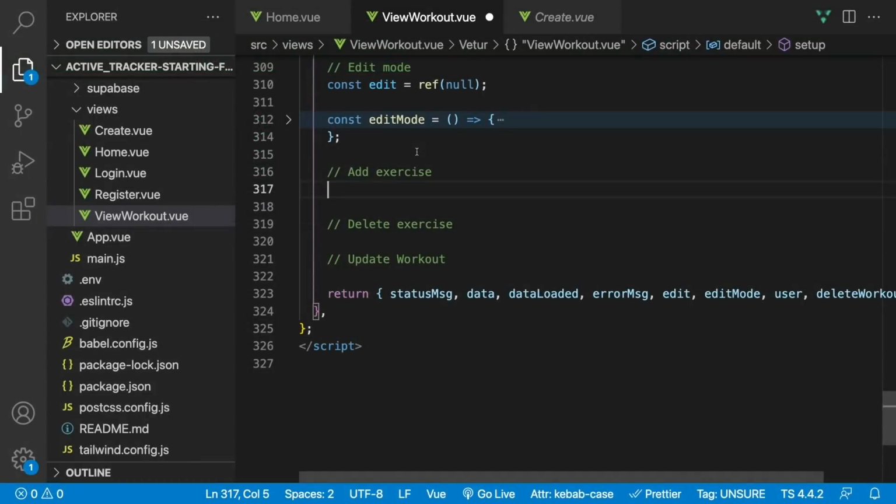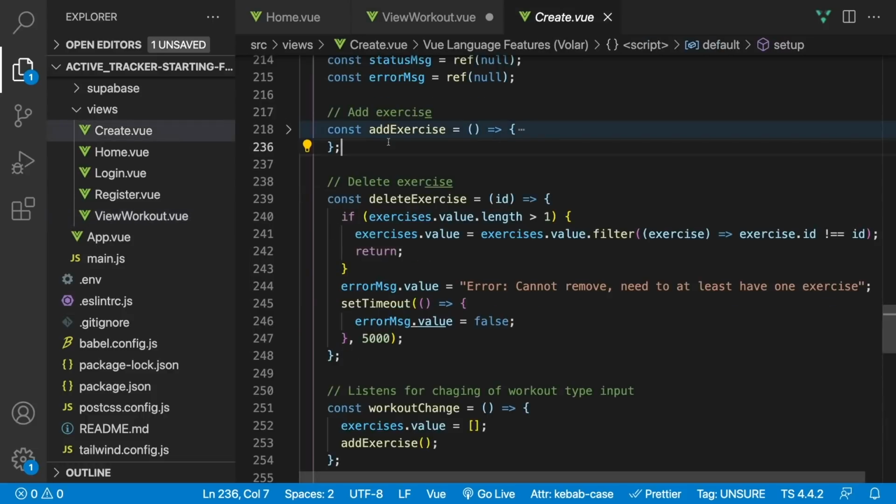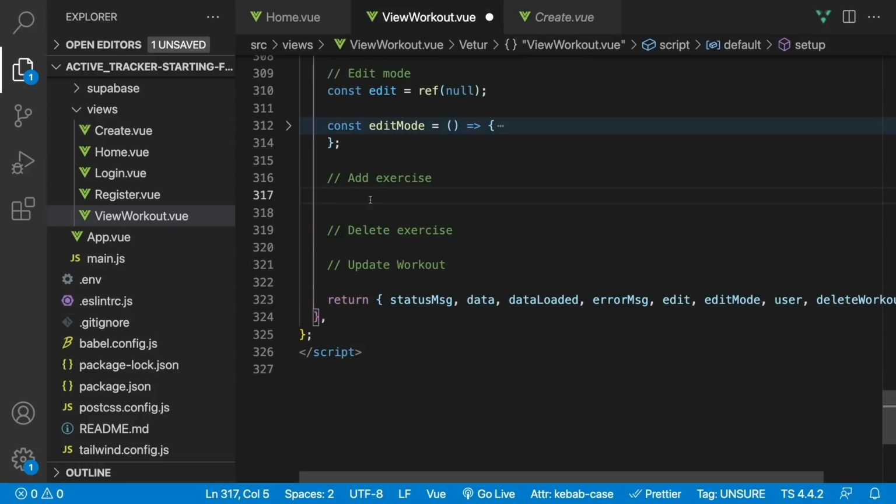Now next, we're going to implement the ability to add an exercise to our workout if a user is editing that particular workout. So we've already created the logic in our project to add an exercise to a workout within our create file here. So what we'll do is we're going to go over to this file, and we're just going to copy this function and make a few changes to make it work here within this file.